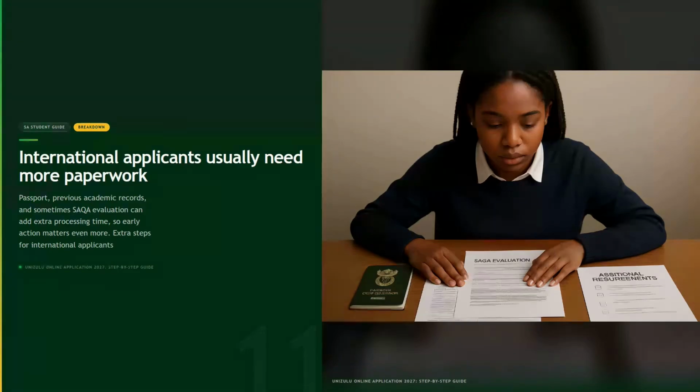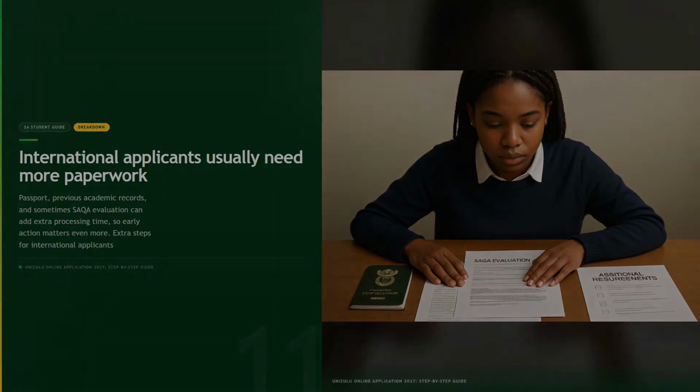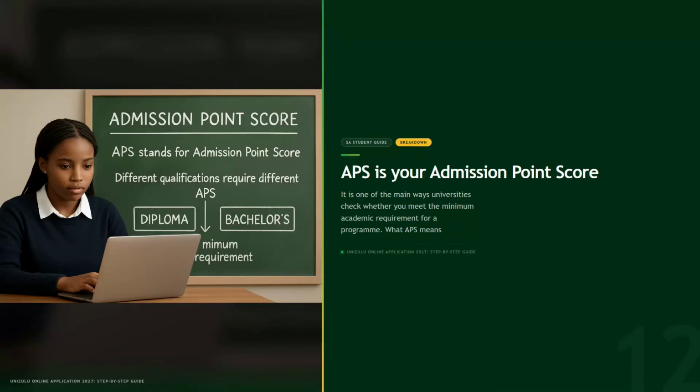International students have additional requirements. In most cases, they will need a valid passport, academic records from previous studies, and documentation required by South African authorities. Depending on the qualification and country of origin, a SACWA evaluation may also be required. Because international admissions can involve additional procedures, it is a good idea to begin the application process as early as possible to avoid delays later in the year.